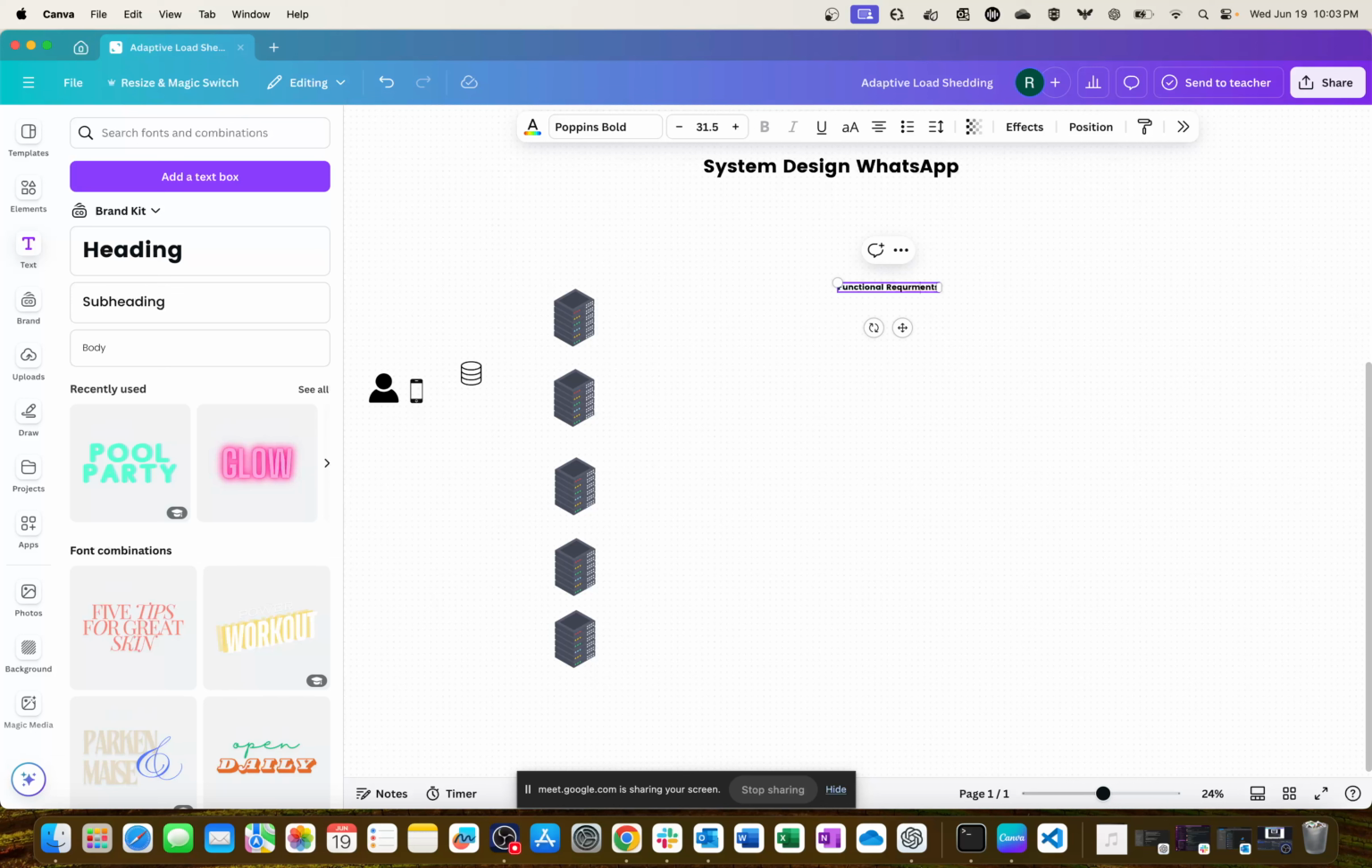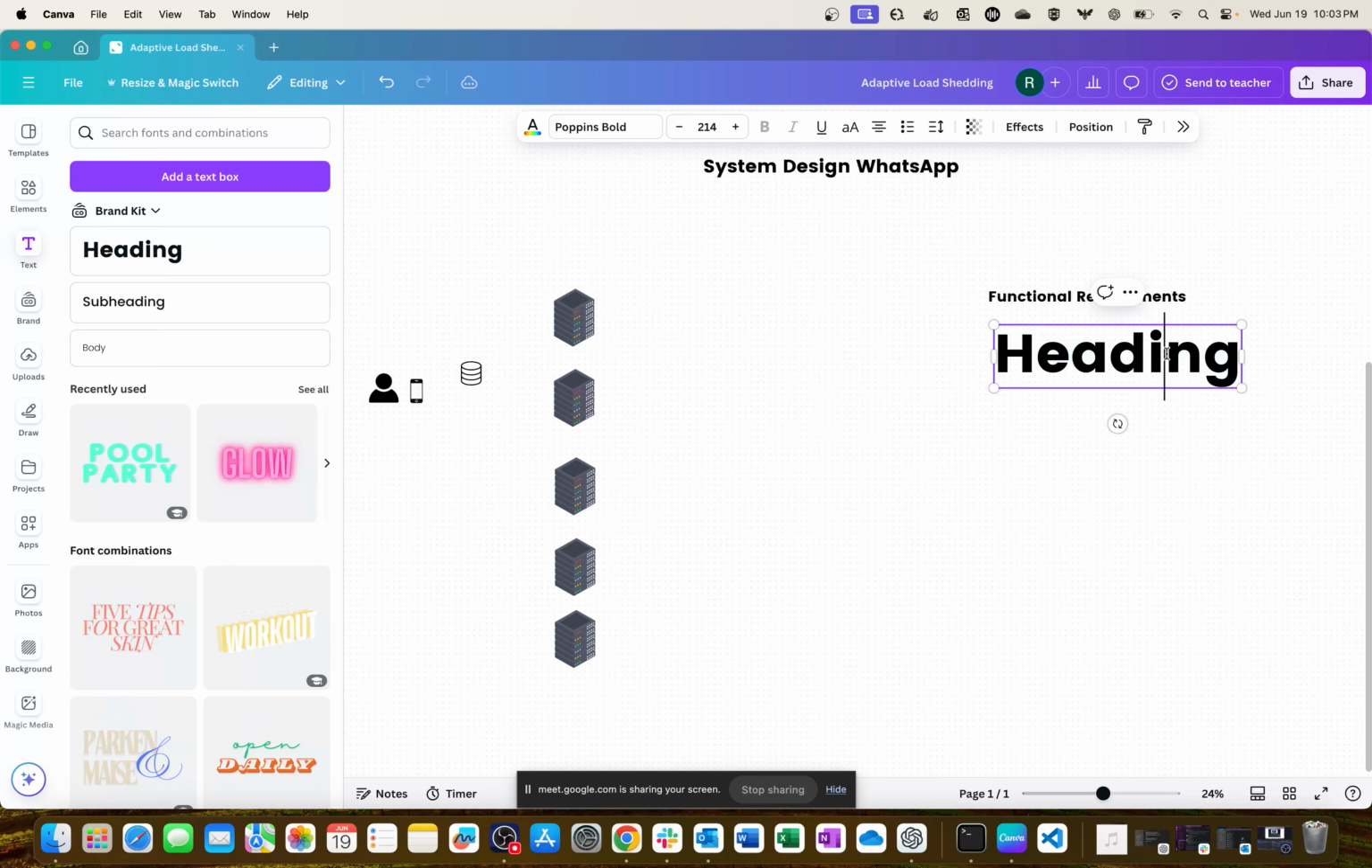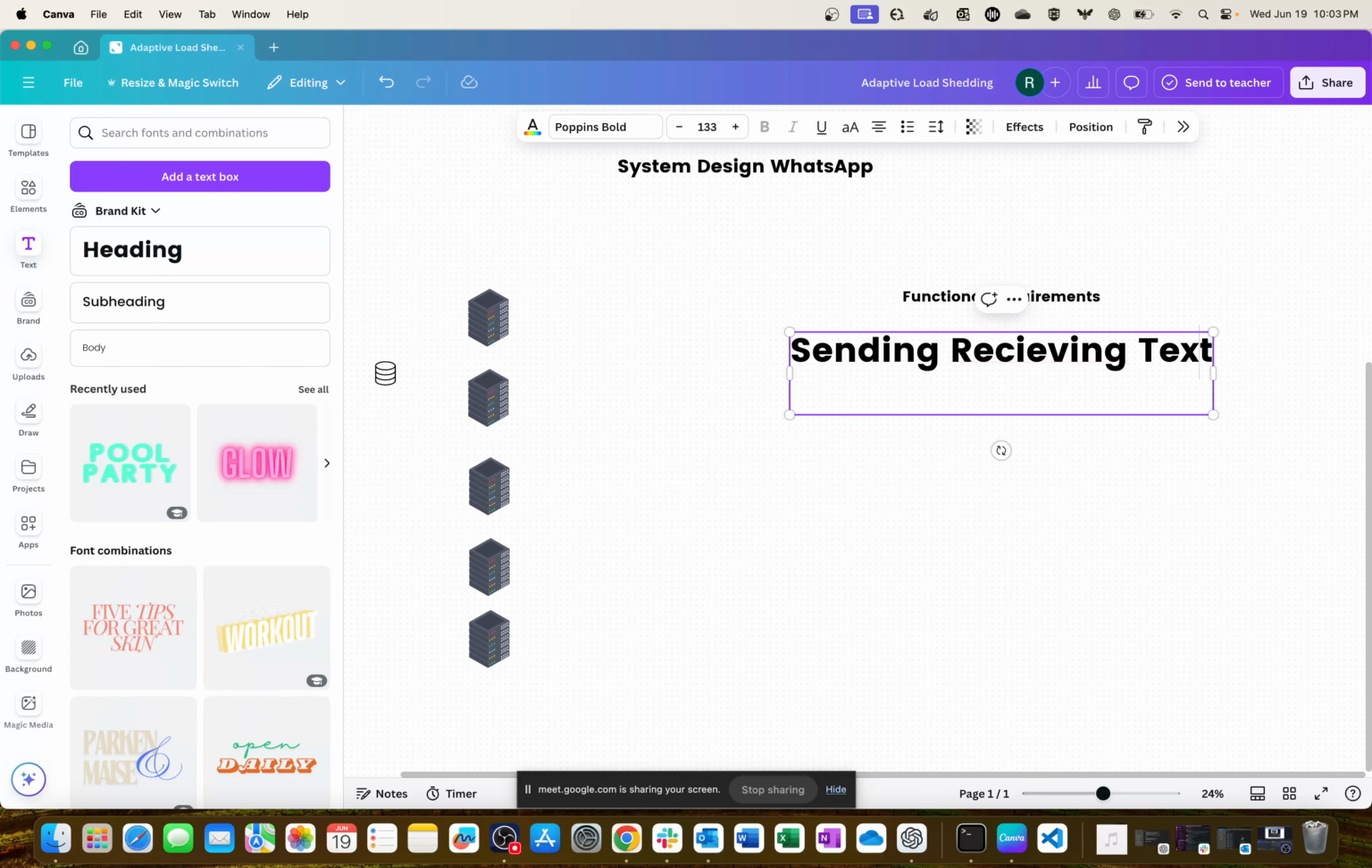Basics can be starting, sending and receiving text messages. Yeah, exactly. Sending, receiving text. Okay, what else? One could be peer to peer, one could be broadcast or group. Does that come under functional requirements? Definitely. So group message, create groups, send messages in groups.